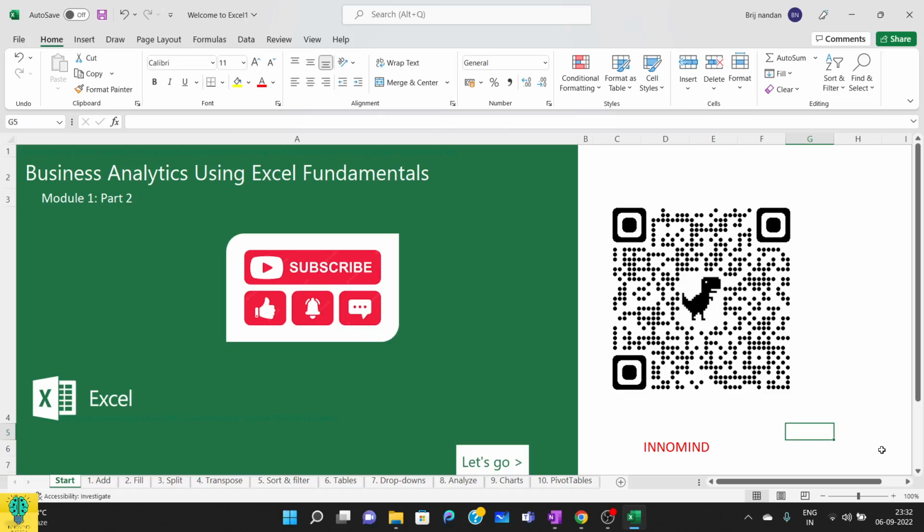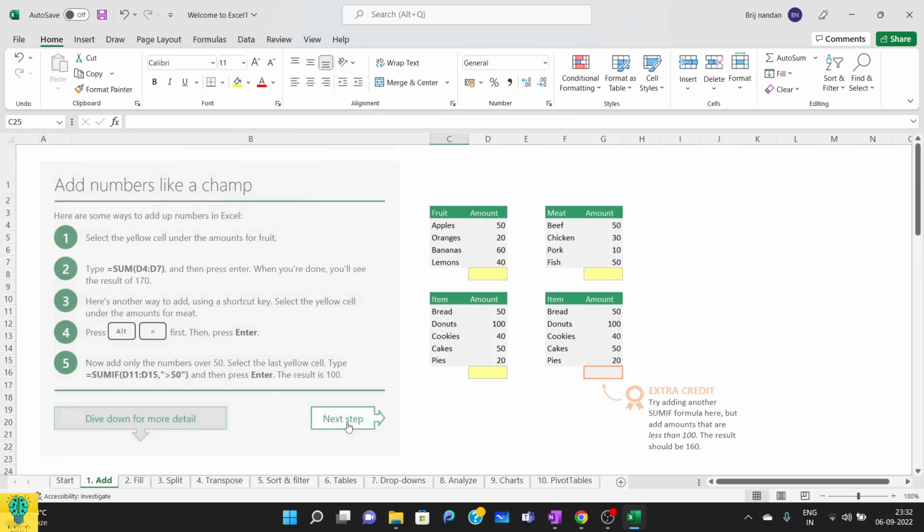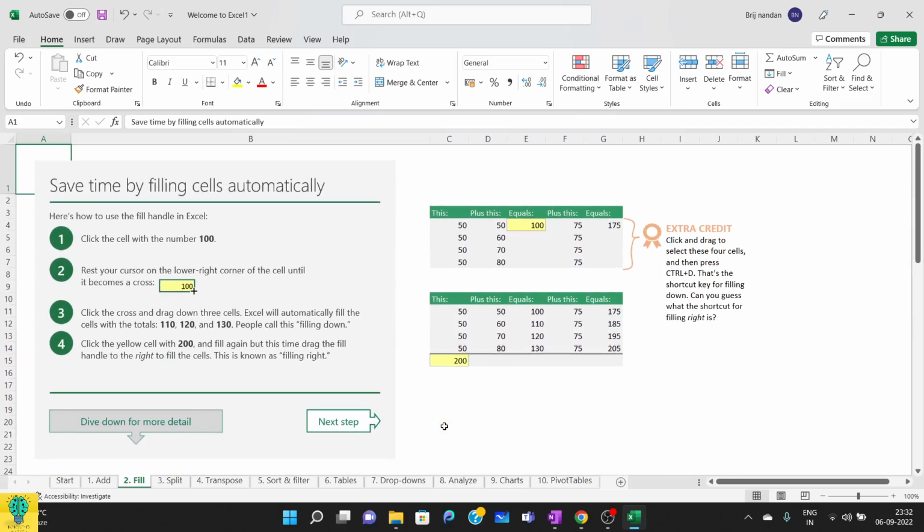In the last video, we had done the addition part, how to add, how to use the sum function. And today's video will be covering the fill function.